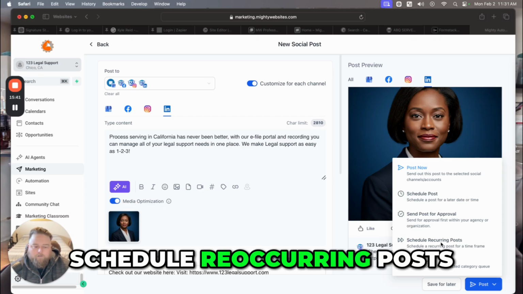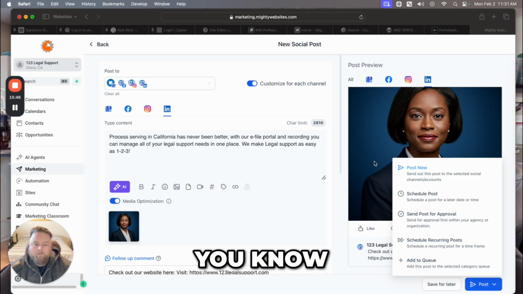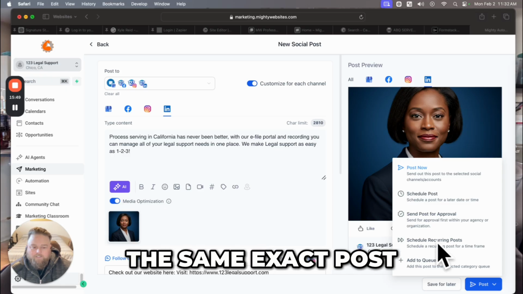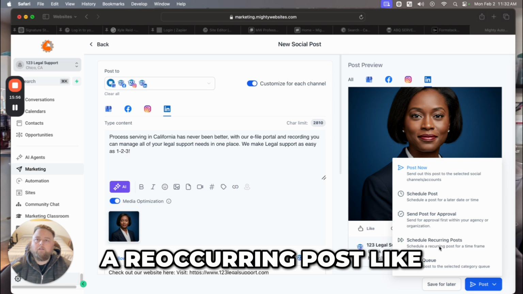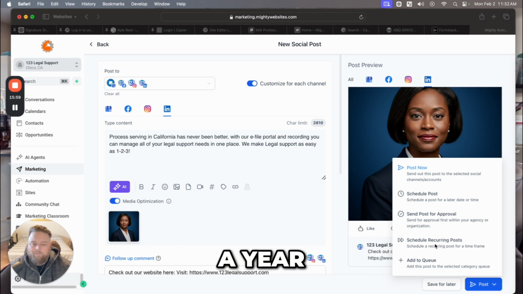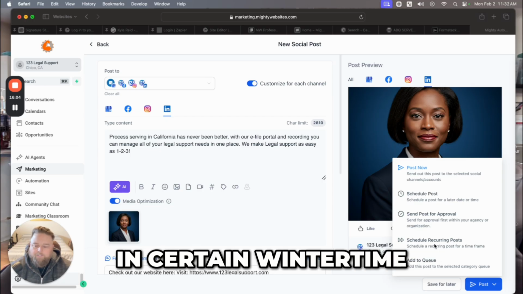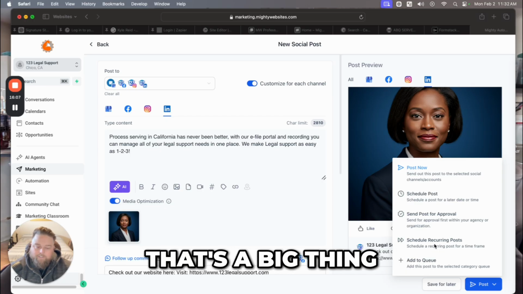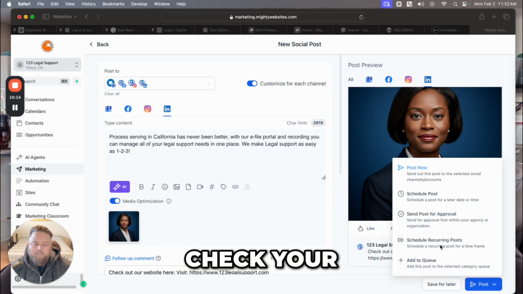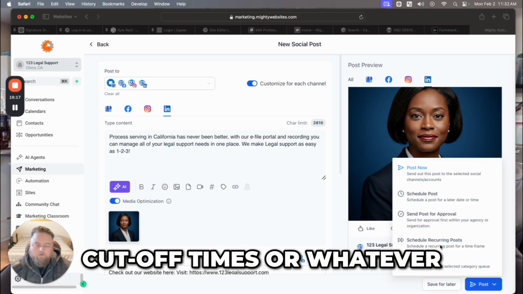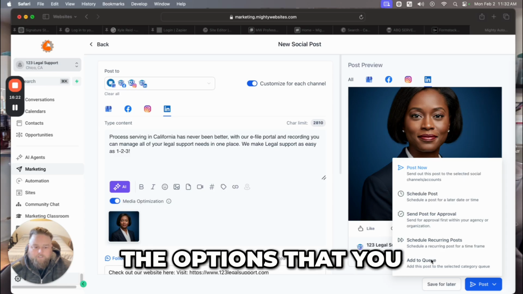Yeah, schedule recurring posts. Maybe I want the same post to happen once a month, saying, hey, just a reminder to do this or that. It could be the same exact post, but it happens monthly, which is pretty cool. You can even do a recurring post once a year, and say, hey, time to turn on your sprinklers, or turn off your sprinklers in wintertime in certain areas. That's a big thing for real estate. For process serving, it could be, hey, check your local courts' cutoff times or whatever. There are different reasons why you might post, but these are all the options that you can use.